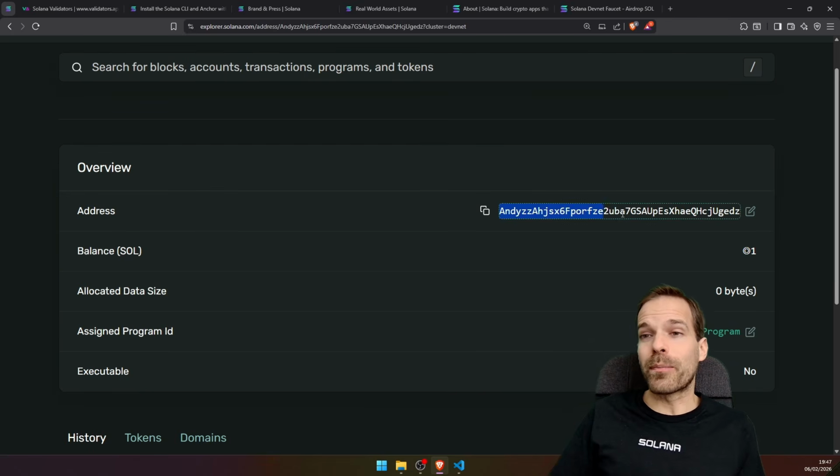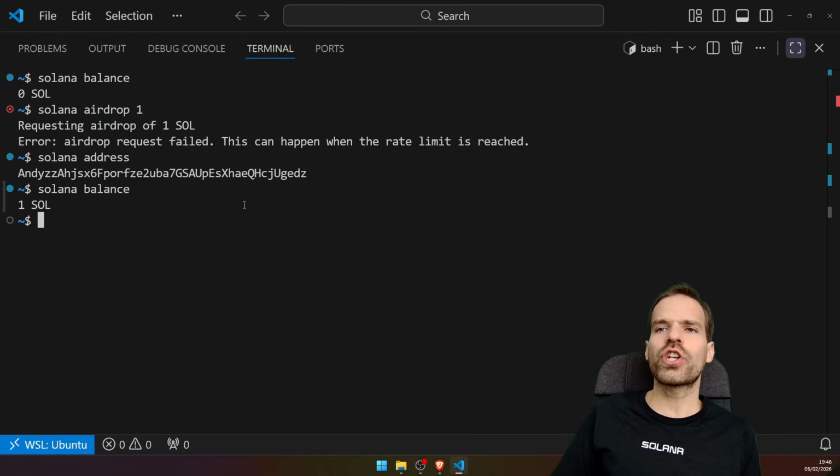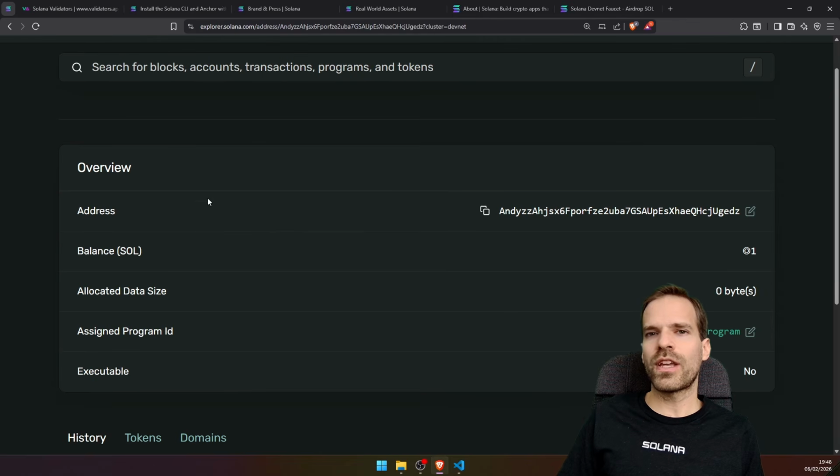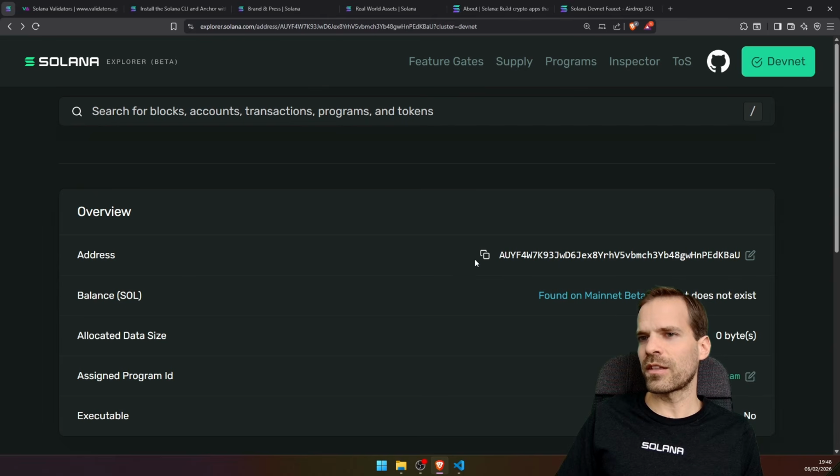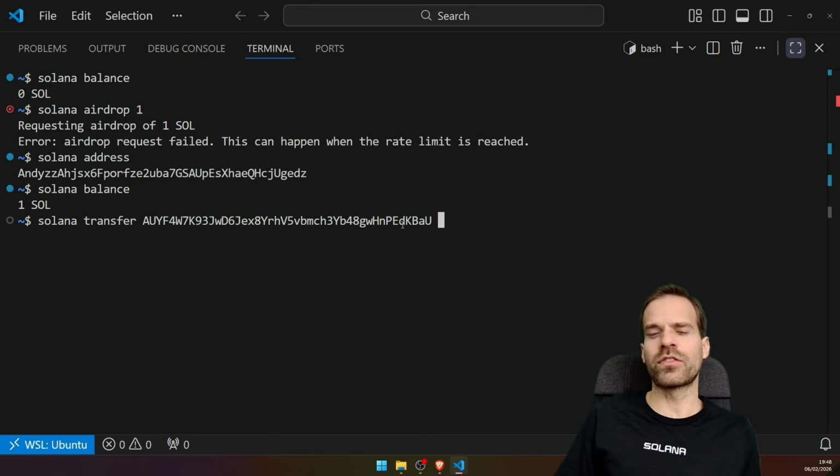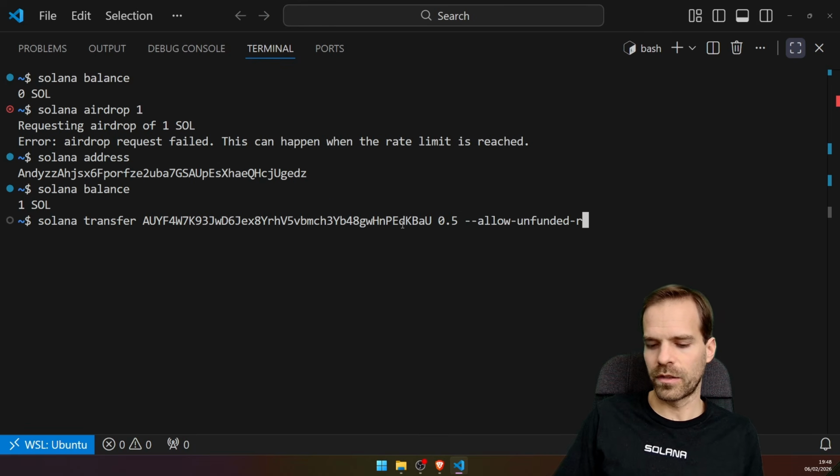This is my money now. Because I have the private key for this public key, I can now say, hey, I want to change this. I want to send, so I do solana transfer, and then I need to say where I send to. I'm just going to send to this address here, and then I need to say how much, maybe half a Sol. I'll send half a Sol to this address, and because that address doesn't exist, I also need to tell it, hey, allow unfunded recipient.